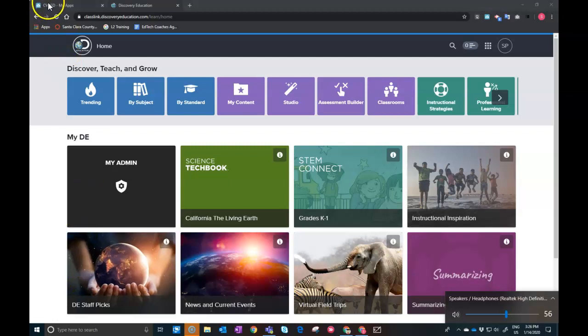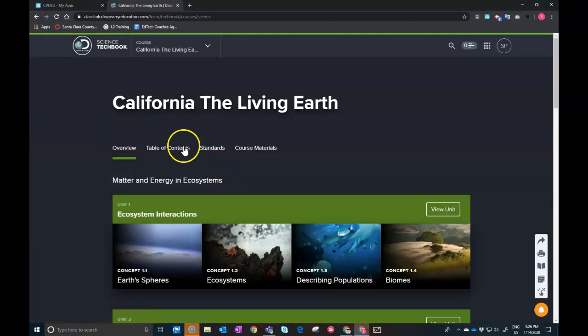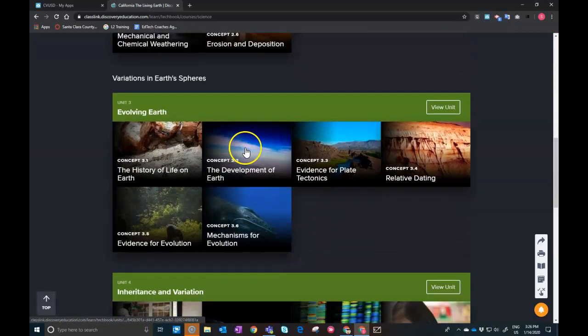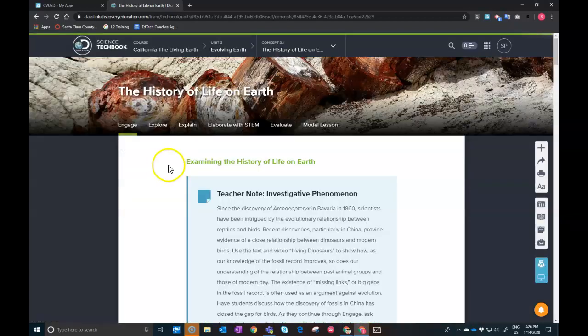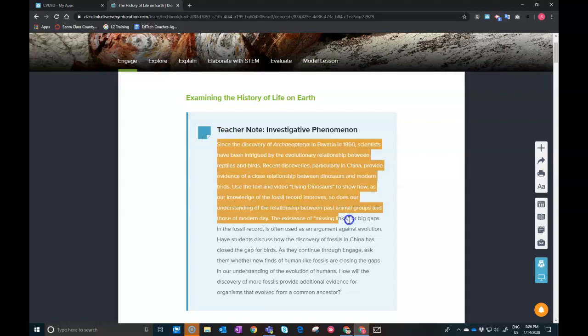So I logged in through ClassLink, went to Discovery Education, and I'm going to go ahead and select the Science Techbook and go to the California Living Earth. And I'm going to scroll down to Unit 3, and I'm going to select Concept 3.1, for example. And then I'm just going to select some text as a sample.